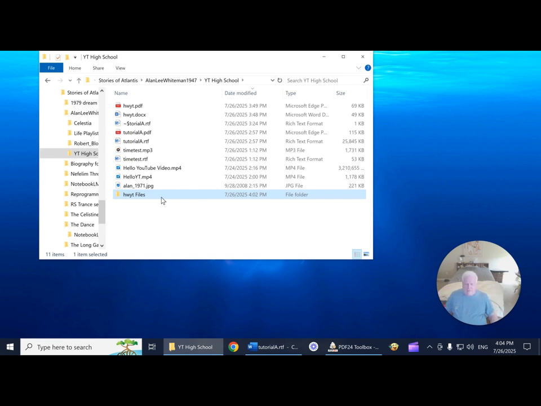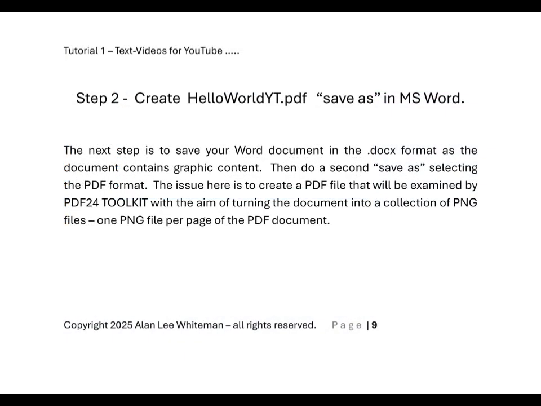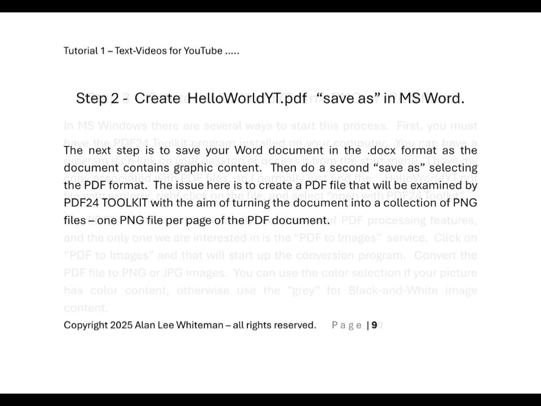The next thing we want to get is an audio file to pass into ClipChamp, and we get that from the text. Step 2. Create Hello World YT.pdf, save as in MS Word. The next step is to save your Word document in the .docs format as the document contains graphic content. Then do a second save as selecting the PDF format. The issue here is to create a PDF file that will be examined by PDF24 Toolkit with the aim of turning the document into a collection of PNG files, one PNG file per page of the PDF document.